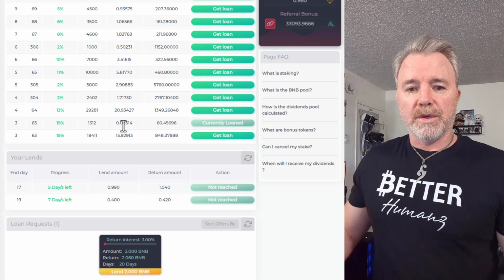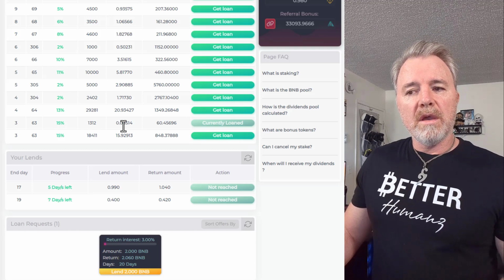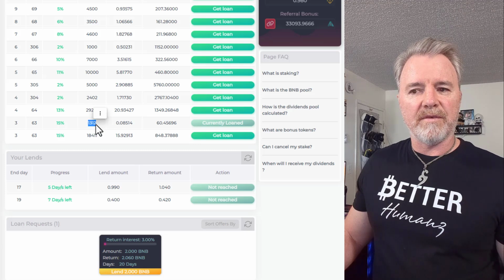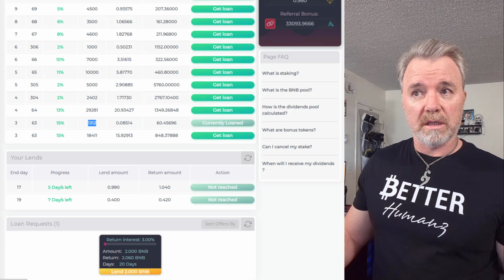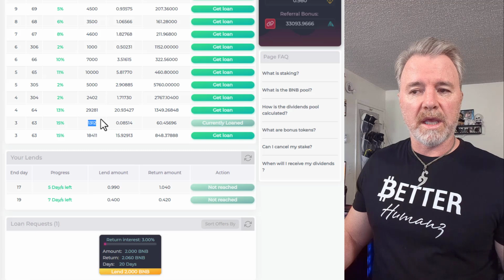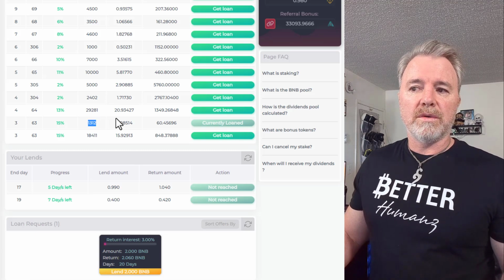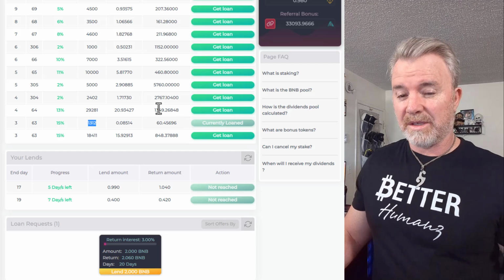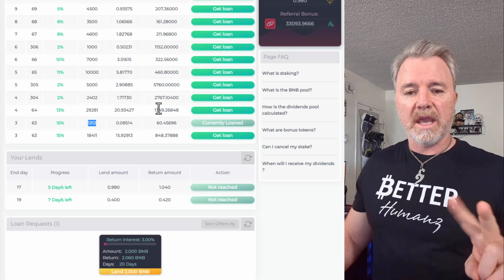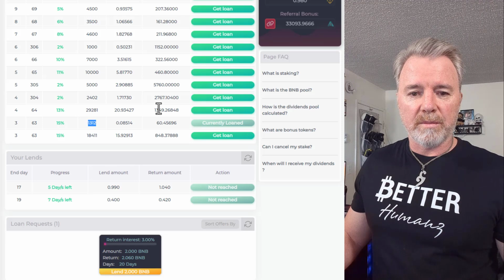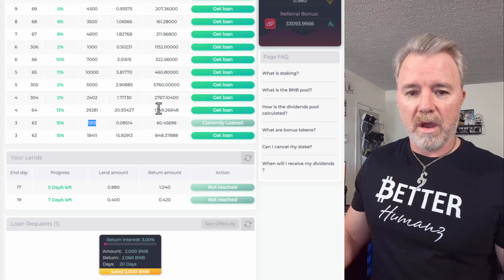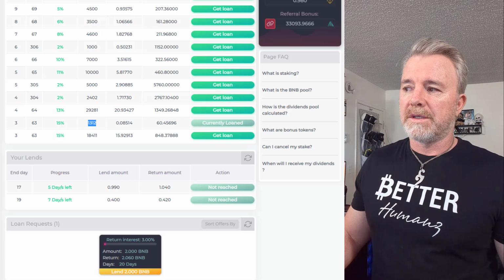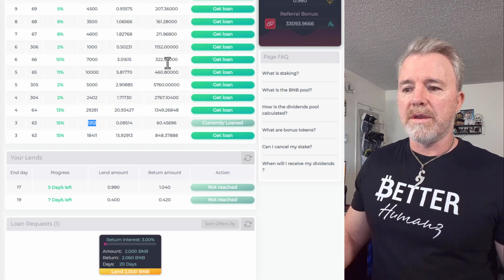Now, one thing I will mention too is that if, for example, this stake right here, say I have that for sale in the buy and sell. Let's say I'm selling that. If I go to get a loan on this, that will actually cancel that sale. So you can't have two running at the same time. Either a loan or a sale, but not two at the same time. Just keep that in mind.